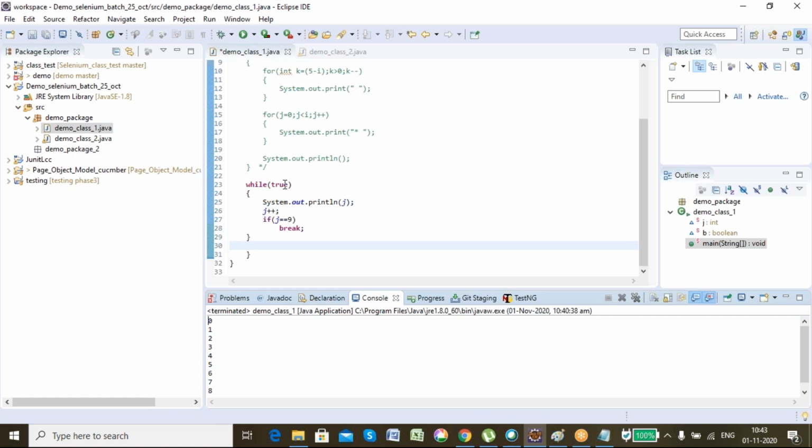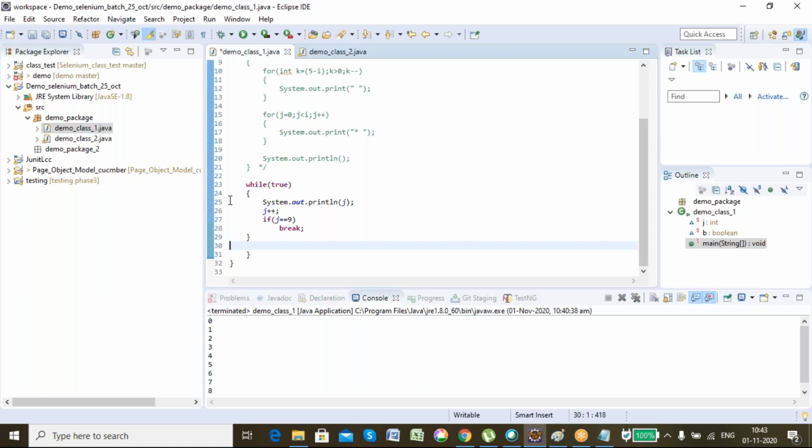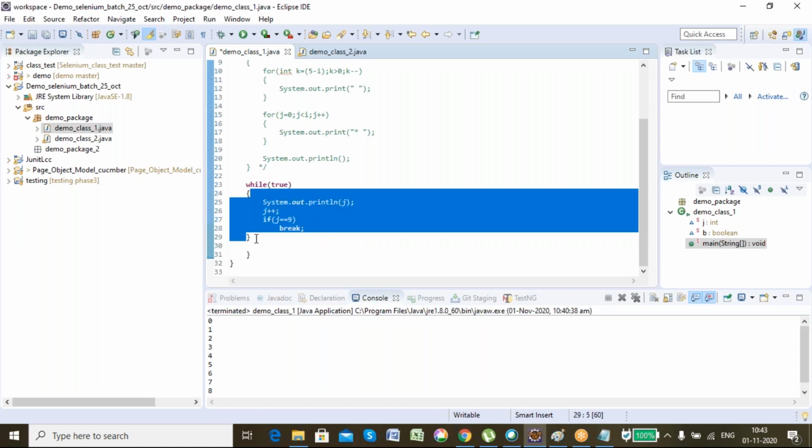Here I forcibly made it true, which means it will always be true unless I break it. Yes, I got it. Okay, so this is the while loop. So one more loop is there. Let's do it and we'll wrap up.